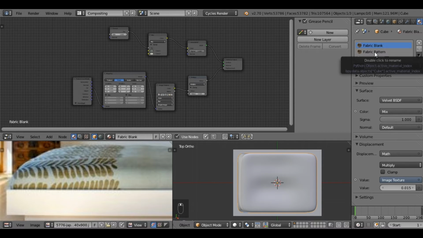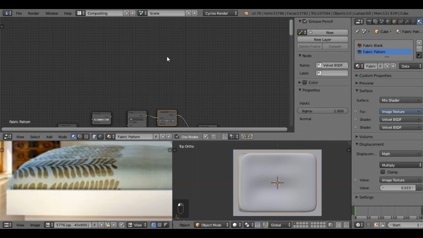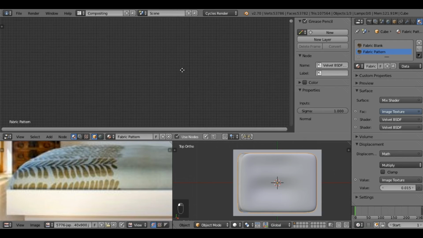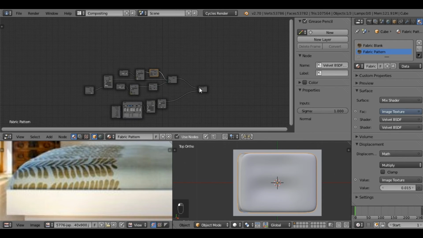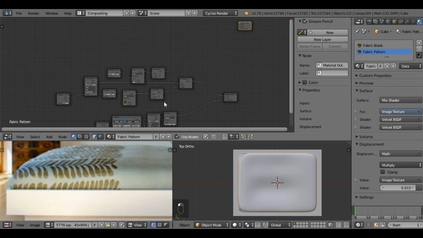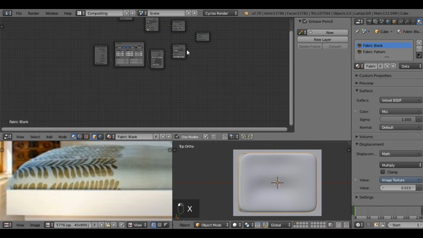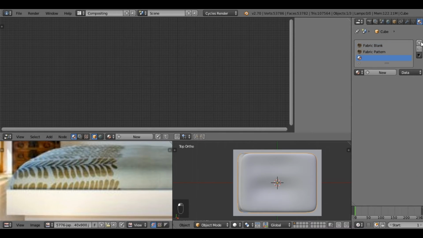And let's go ahead and go to the fabric pattern. Now this one gets just a tiny bit more complicated. You go ahead and duplicate that. And obviously the displacement for this one is going to be exactly the same. So actually, instead of doing this, let me create another fabric blank material.